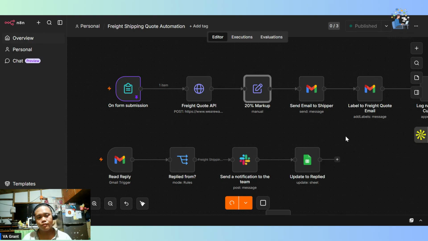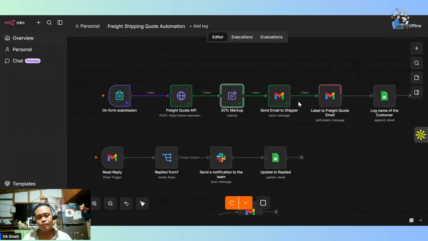Why is it not working? Oh, it's working now. So the percent markup transfer will send to the shipper, and I also created a CRM here in Google Sheets, so it will automatically log the name of the customer.